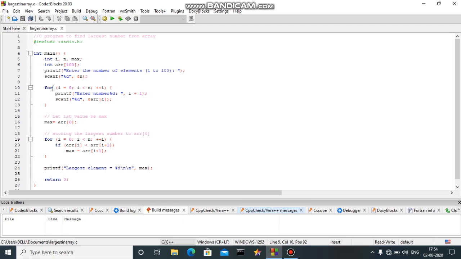For that, we are going to use this for loop. In this for loop, we will iterate the value of i until its value reaches n, that is the number of elements the user wants to enter. Here the visual will be good because every time it will ask enter number 1, then enter number 2. It will give us the total number of elements one by one.